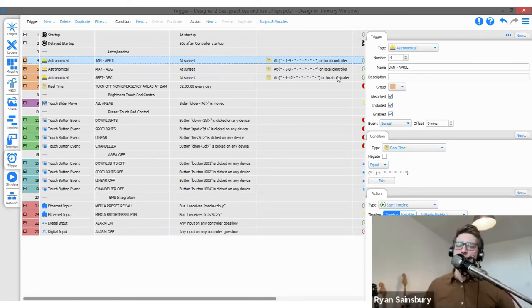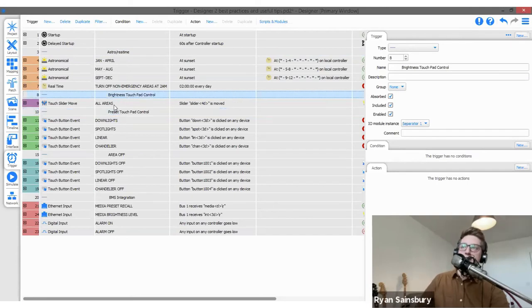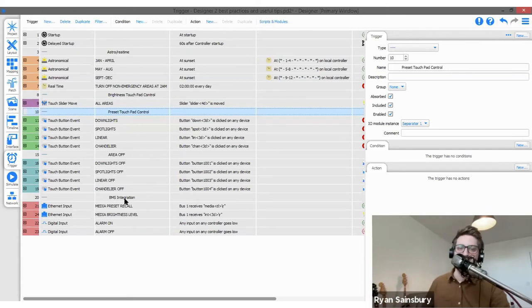And that takes me on quite nicely to the last part, which is that we now have this IO module that is literally a separator. And again, this is really useful for just making sure that everything is compartmentalized and really well organized. So you can see at the top here, I've got this spacer, and that's signifying that these are my Astro and real-time triggers. I've then got another spacer, which is telling me this is for the brightness. I've got another one, which is for just the touchpad control, and so on and so forth. One for building management system integration down at the bottom where I have those triggers that relate to that. You can do that really easily.